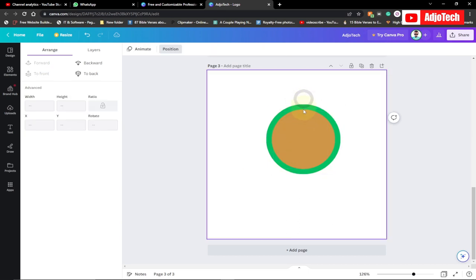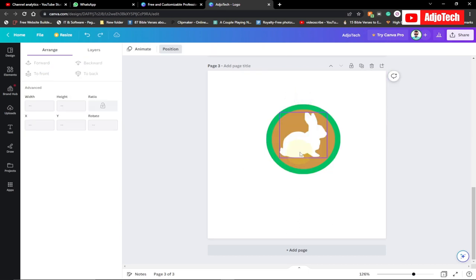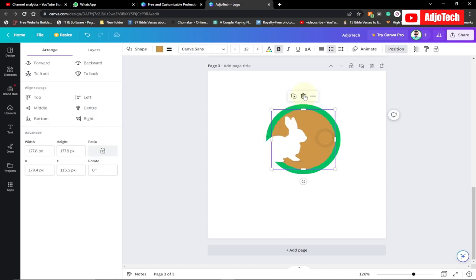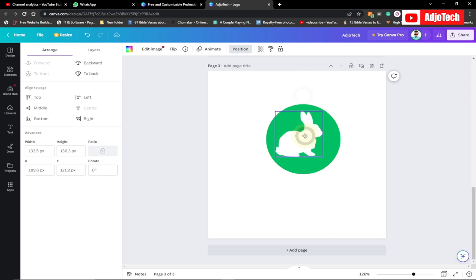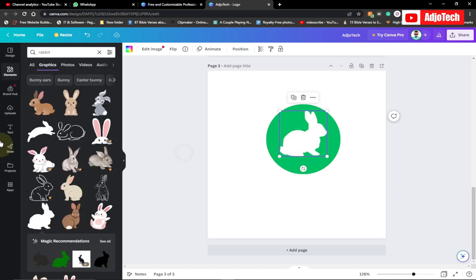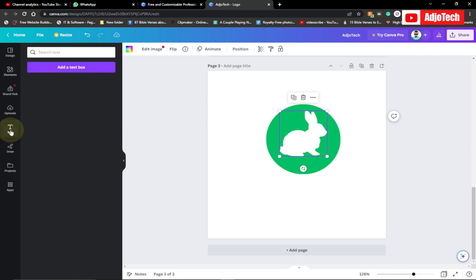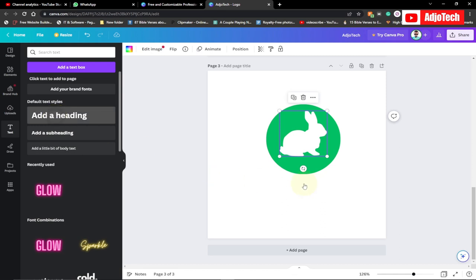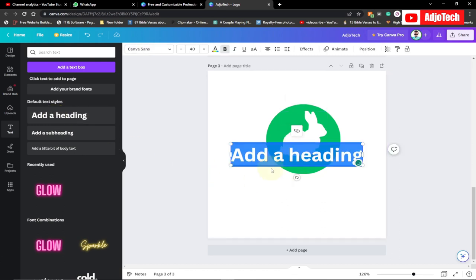But I don't want to do that for now. I only want my circle deleted, so I'll just delete that for now. Let me just reposition my rabbit bar. And if you want to add text within Canva, you can just come here and pick the text tool, and then it's going to give you options. They're going to add a heading first, so we click on this, and then we can add a heading. Let's say some rabbit farm.